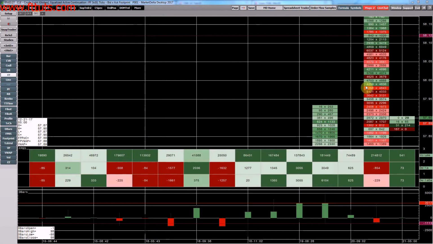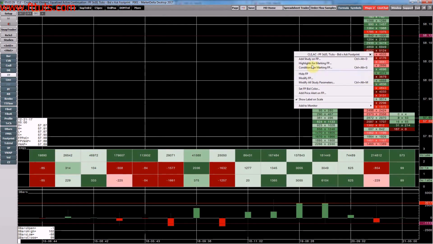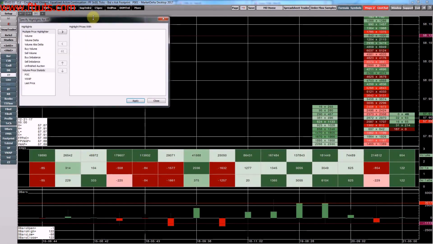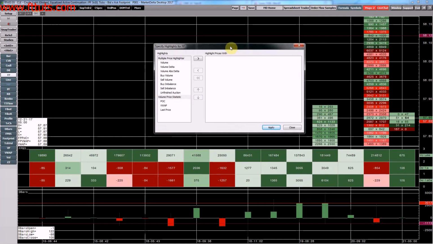The first thing is the highlights. If we right-click on the footprint again and left-click on the highlights, you'll see this little empty box come up. All that the highlights are is an effective tool for outlining outliers. What do I mean by that? Let's say we wanted to see when there was a really big pickup or a really big imbalance at a certain price. We can simply left click on the imbalance, shift it across, and tell the tool that whenever there's a buy imbalance bigger than, say, 500, highlight it for me, and put a nice nifty color.